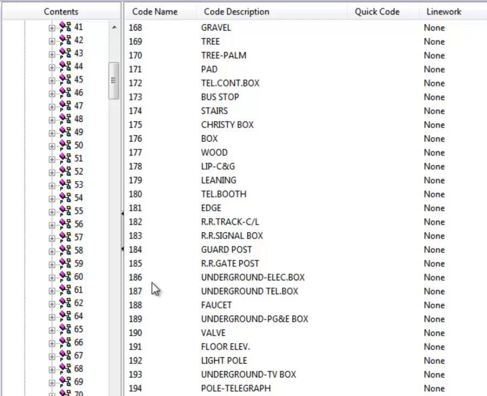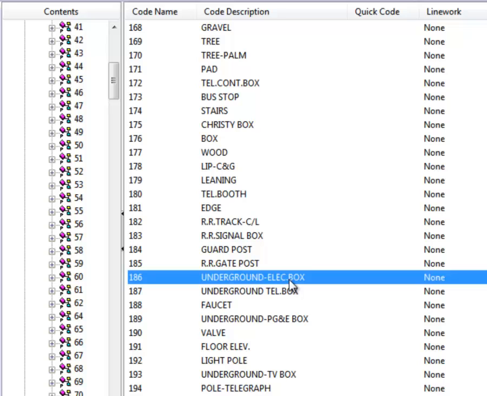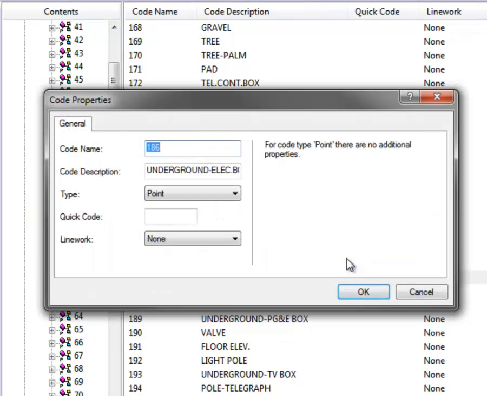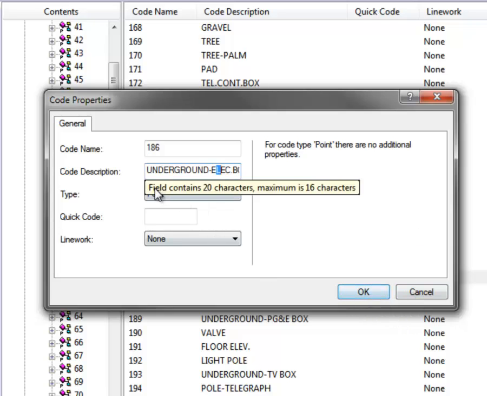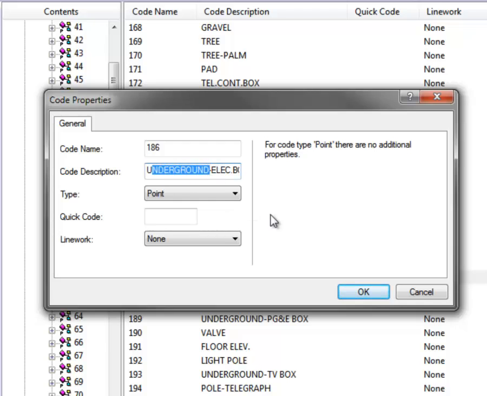The script allows them, but notice code 186 is underground dash electric dot box. Well, if I were to right click on that and go to the properties to edit it, you'll notice here when I press OK to accept that edit, it tells me that the field contains 20 characters and there's a maximum of 16 allowable. So for me to complete the edit on this code, I would have to make it an allowable code.